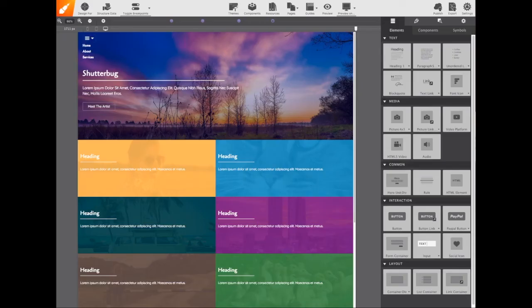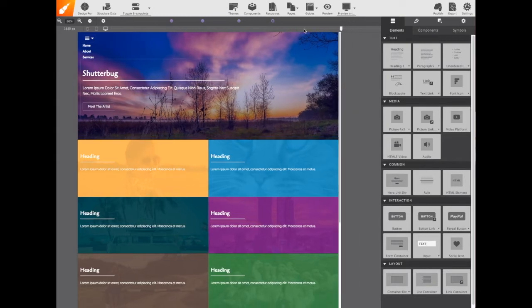Hi, in this tutorial I'm going to show you how you can create a full page modal using a video element. So when a button is clicked, the video modal will pop up on screen. In this demonstration I'm actually using the Bootstrap framework as indicated by the purple dots up along the top.